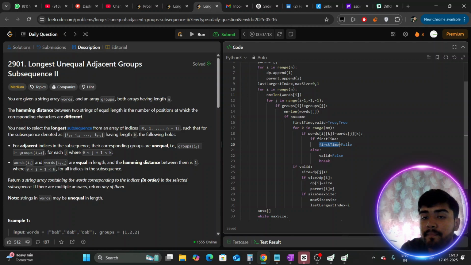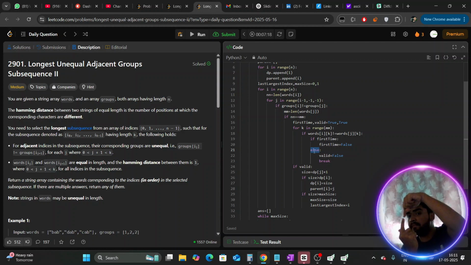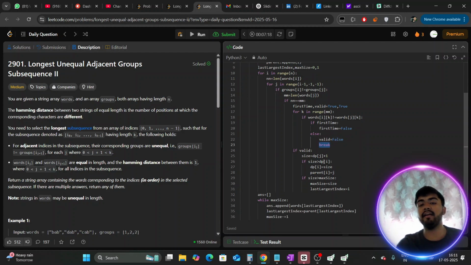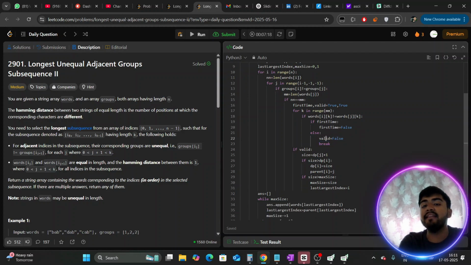So first time mismatch we make first time false, or if it is not a first time mismatch, that means we already have a mismatch earlier with a particular index. Now we are getting a mismatch with another index, so we are making valid false. So valid false means Hamming distance is more than 1, so we don't need to check further. Break it. So now we have this valid thing. This is only valid if Hamming distance is only 1.